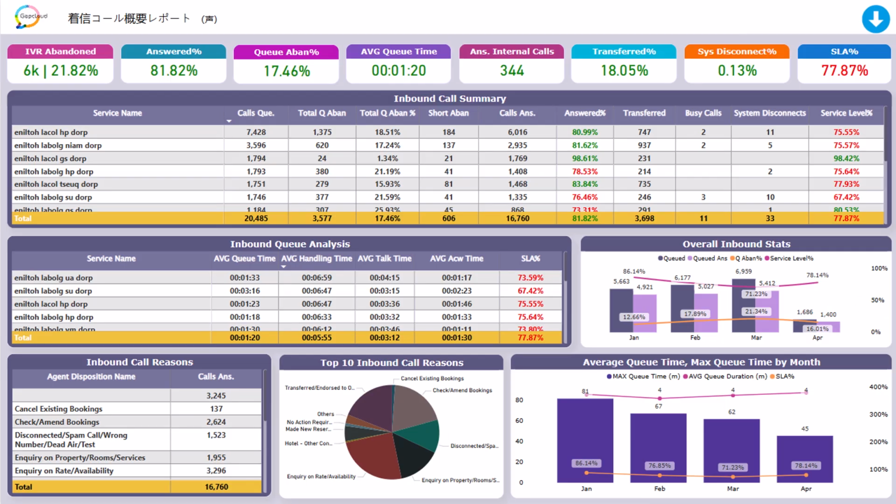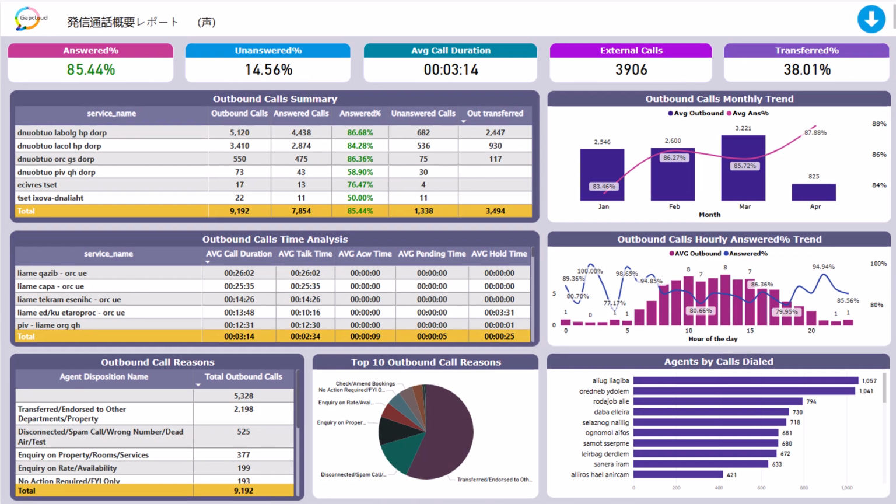Inbound Call Summary Report. This report highlights key inbound call KPIs, like queue times, abandonment rates, and answered call percentages, paired with clear definitions to measure call handling efficiency. Outbound Call Summary. This report analyzes outbound call performance, tracking answer rates, call durations, and transfers, while revealing engagement trends to refine calling strategies and boost efficiency.